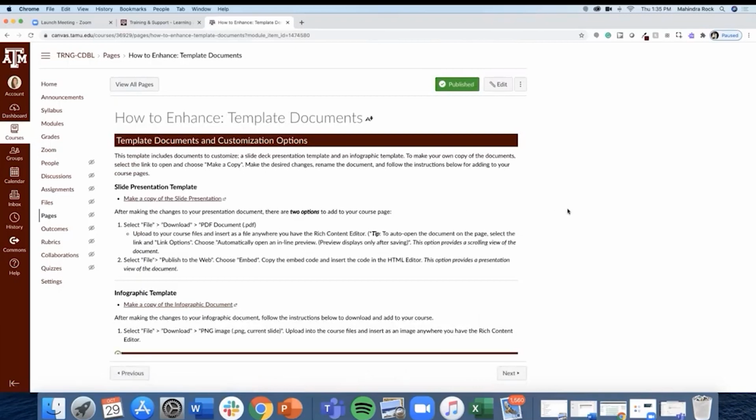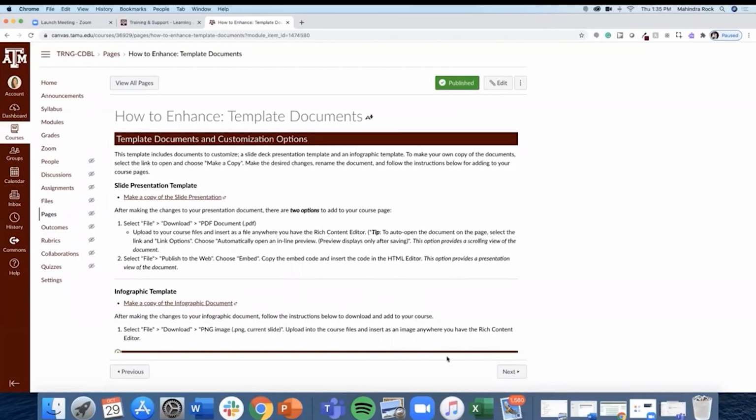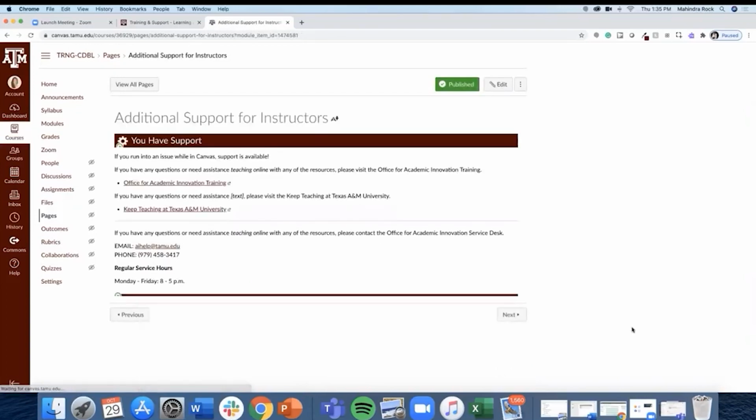You're also going to be able to see that there is an extra bonus that we're going to get on this new template. There's going to be a slideshow template, and there's going to be an infographic template. Feel free to use it, or if you already have your own, use your own. But this was just a bonus that comes with that instructor module.